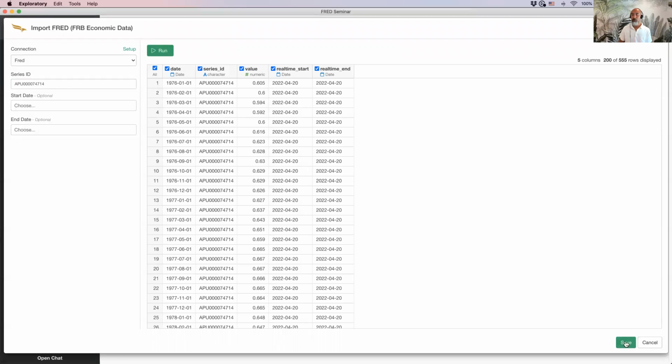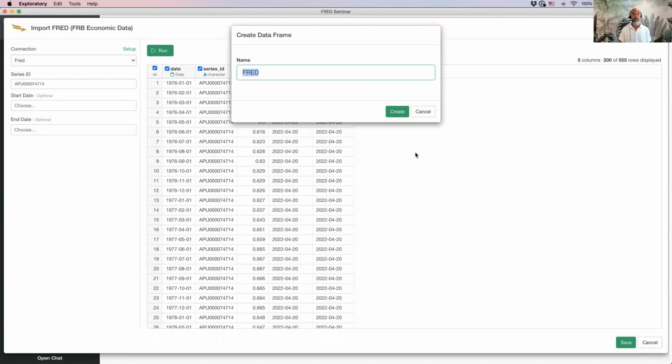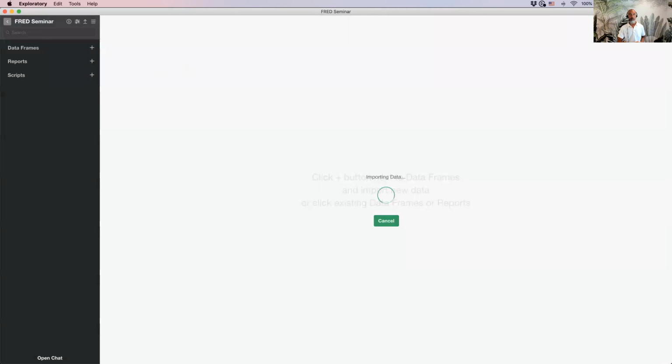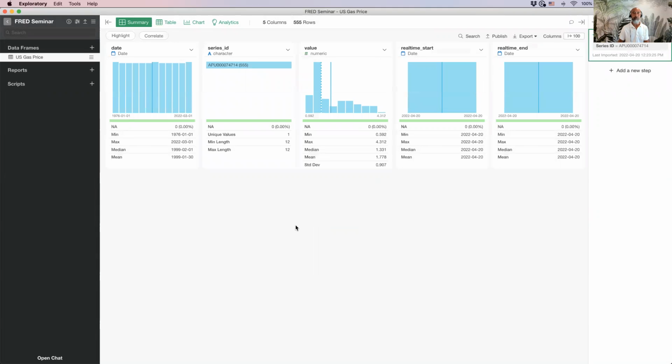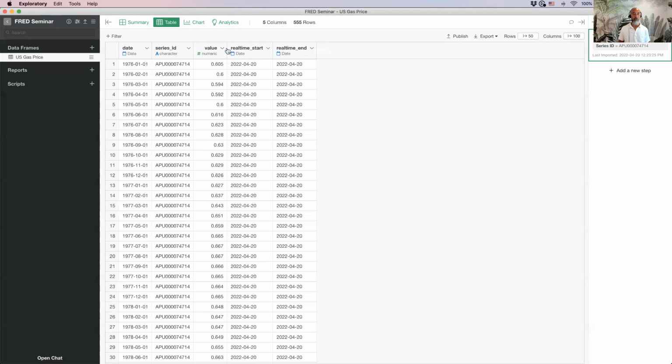Okay, so at this point, I'm going to click on the Save button, and this is US gas price, right? US cities average, but I'm just going to click on US gas price, and boom, I get this data. I can check the range of the data, and I can see the range of the values as well. Okay, so that's a good start. And when I go to the table view, you see that data.